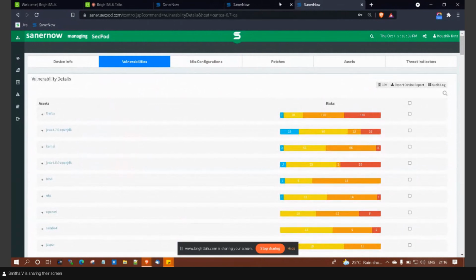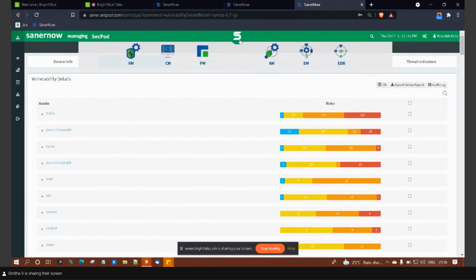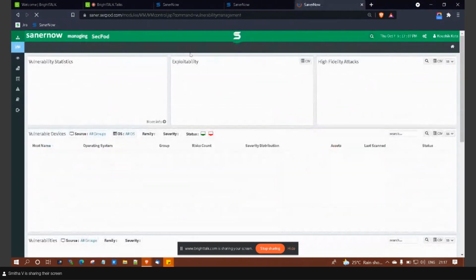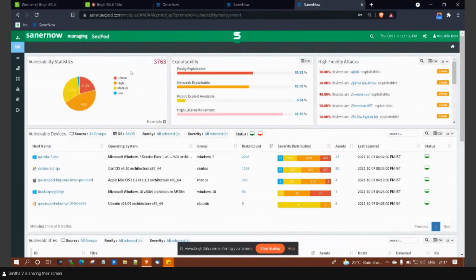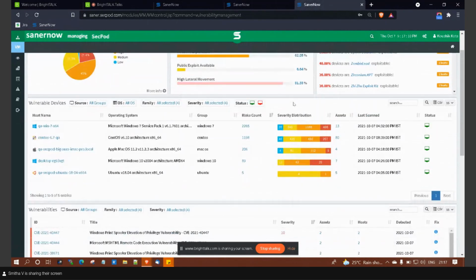The next thing is, as I said, all these data are of one device, but all the data will be consolidated and displayed in the vulnerability management dashboard. This dashboard will give an overall picture of how many vulnerabilities are collected across this account. To view the vulnerability management dashboard, the user just has to click on the S icon and click on vulnerability management, so that the consolidated dashboard is displayed. So this is how the dashboard looks.